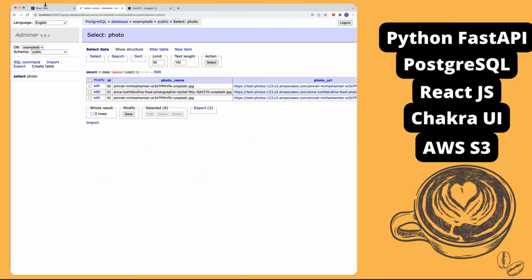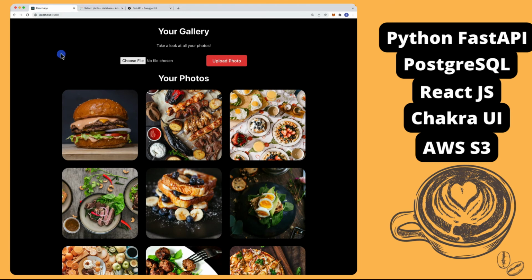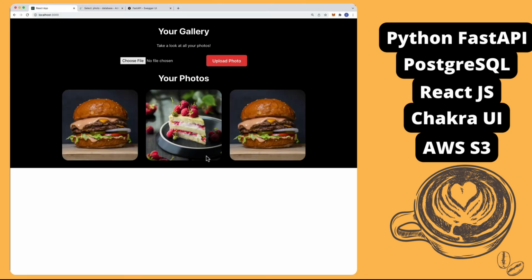All right, so we have 3 of them left. Now, if I refresh, you see we only get 3 photos. This is gonna help us test things better. All right, so the next thing we're gonna do is, let's go back to the code.